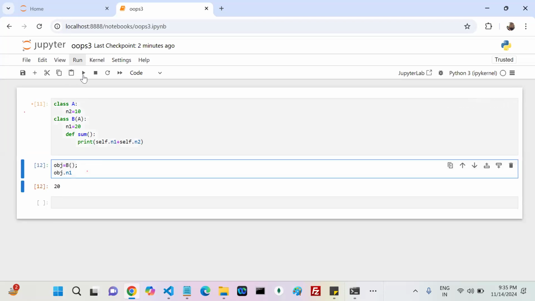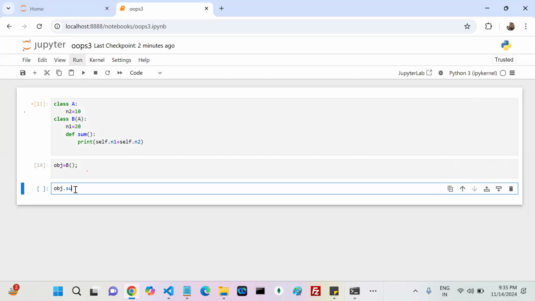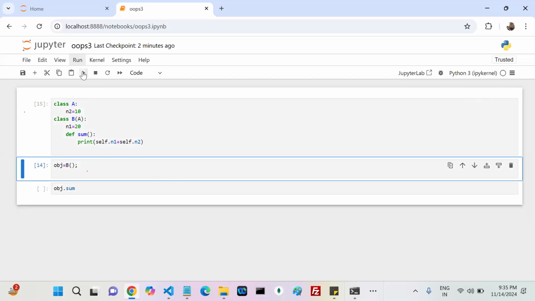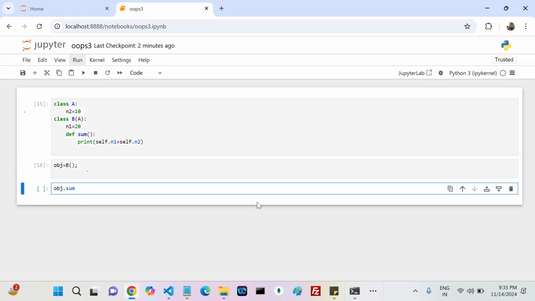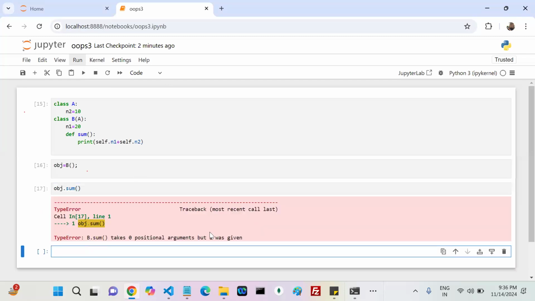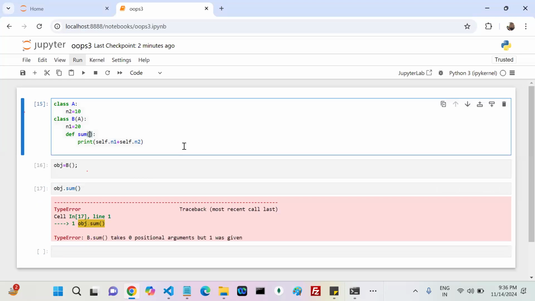Now if I create an object and call obj.sum, what is the answer? Tell me the exact error message. It says: takes 0 positional arguments, but 1 was given. Yes, you're right. If I call this one, again: takes 0 positional arguments, but 1 was given. Okay, now how can we fix it?